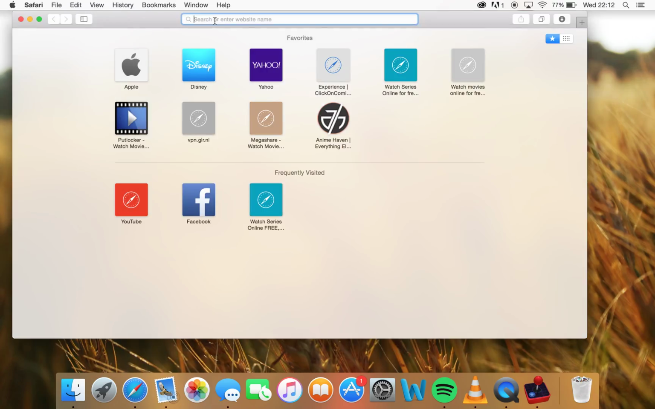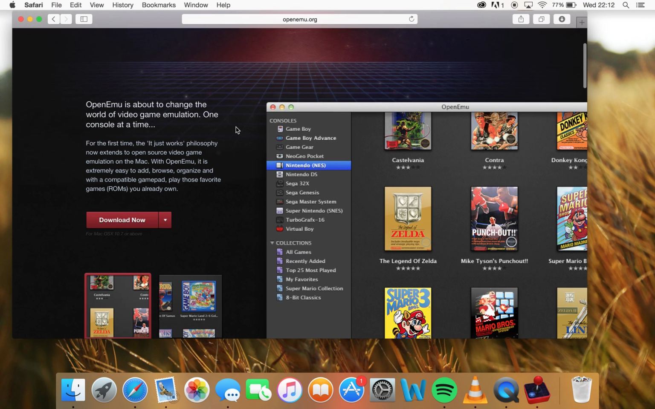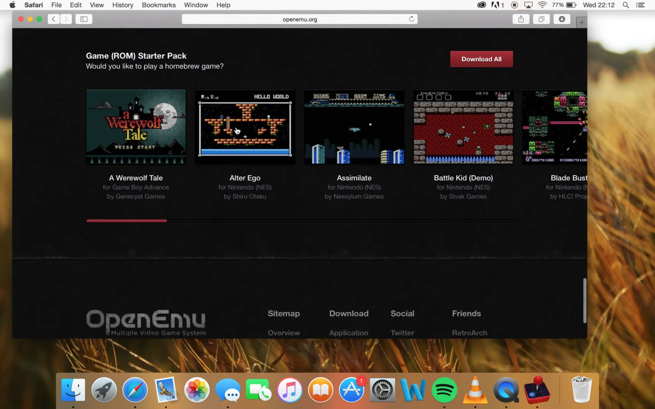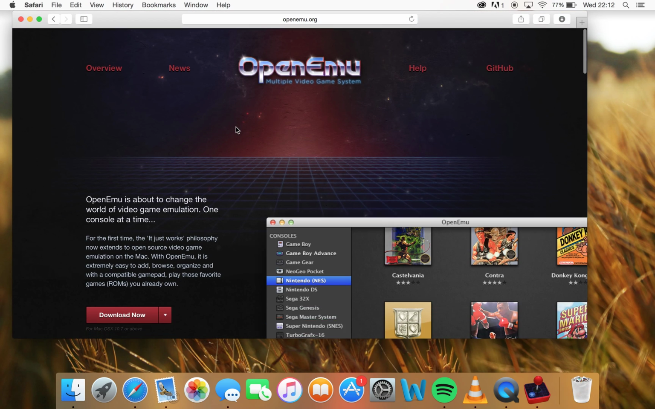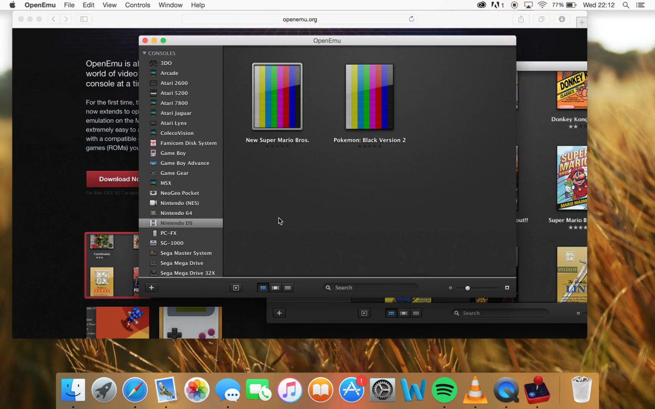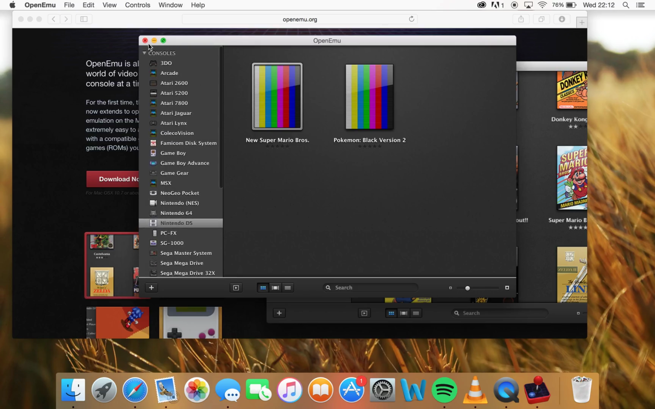So first I wanted to go to the OpenEMU site. It's openemu.org. Then you get to this page over here. If you push this button right here to download now, you will get a version with only the basic things like Game Boy, Game Boy Advance, Game Gear, and Nintendo DS. But as you may see, I have a lot more. But you're probably wondering right now how.